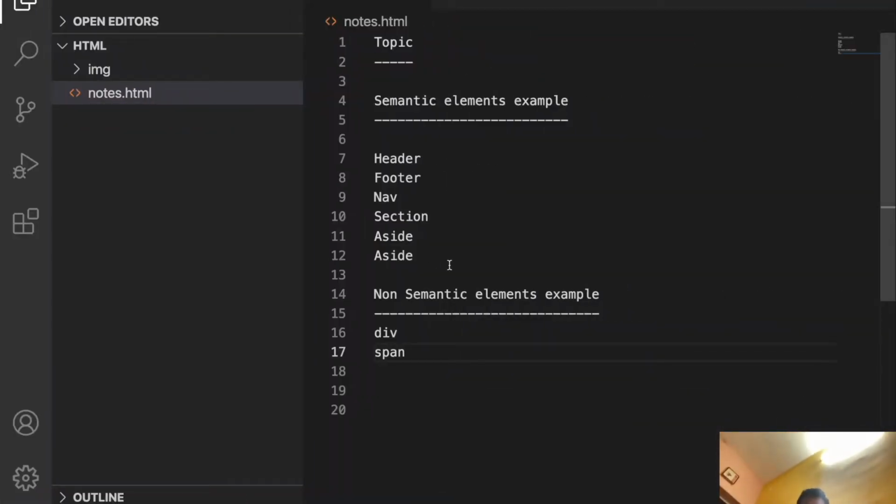Today I am going to explain semantic elements and non-semantic elements. So what are the semantic elements? What is the use of semantic elements? Okay. See, these are the semantic elements.